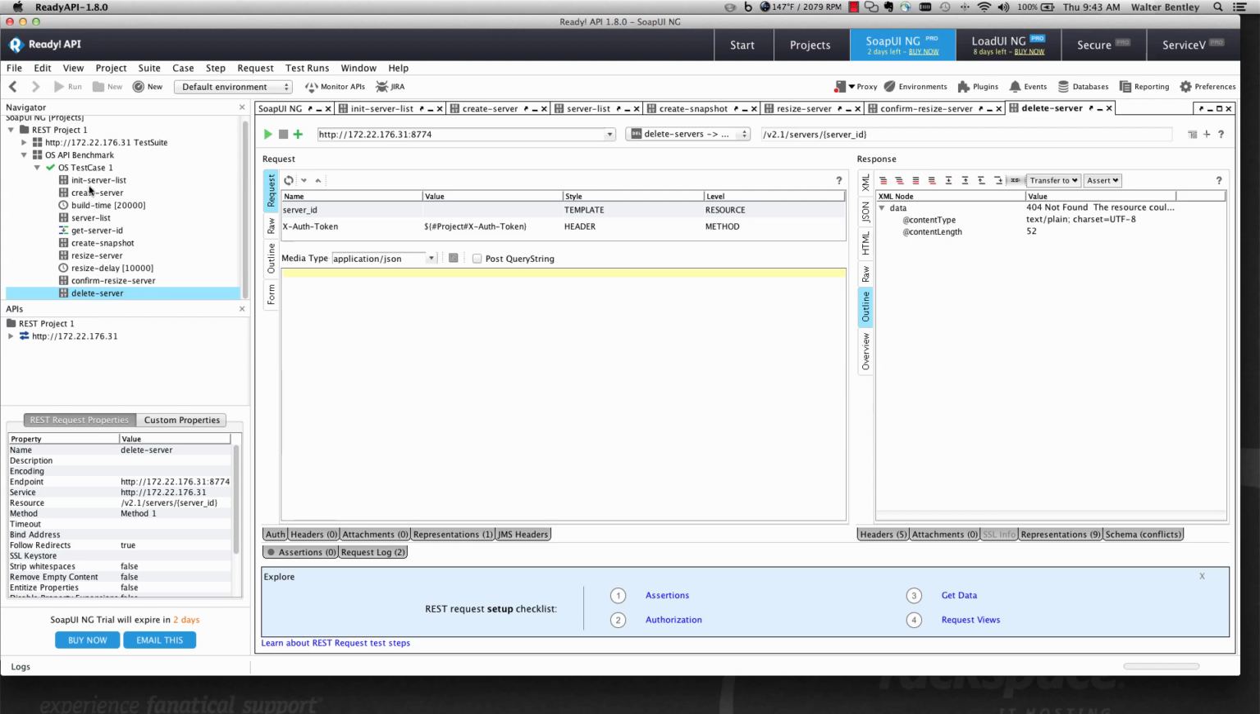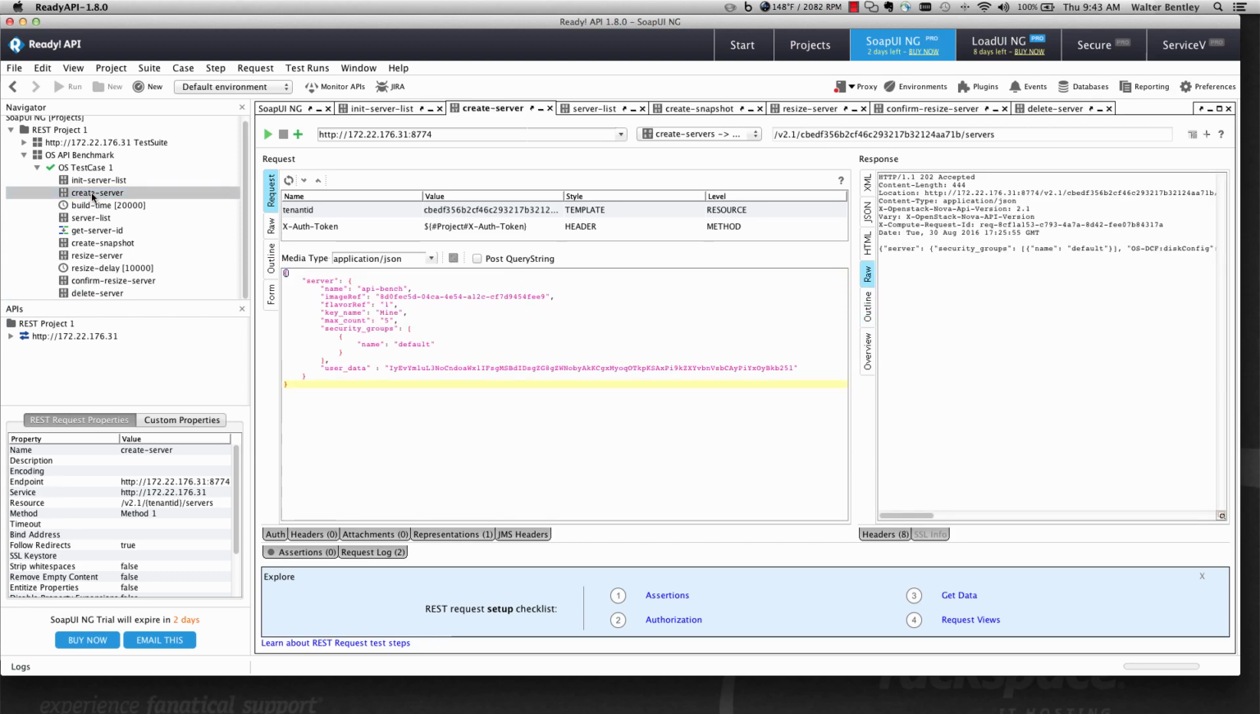I just wanted to take a second and look at one step in the test case in particular, to give you an idea of how I was able to pass not only that token, but also other parameters that were needed for a successful execution of the API request. If we look at the create server request, if we're familiar with Nova's API, we know that the port it uses is 8774, which is what we're going to request here.